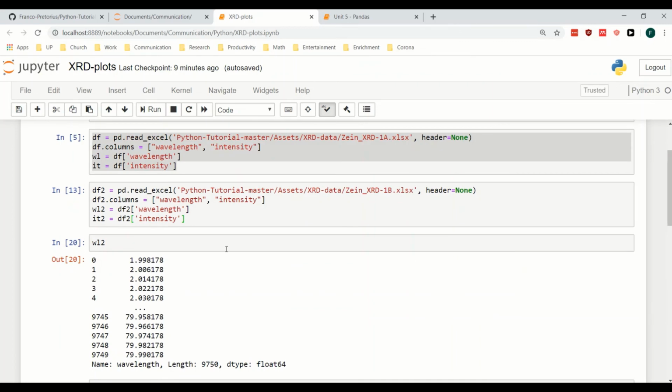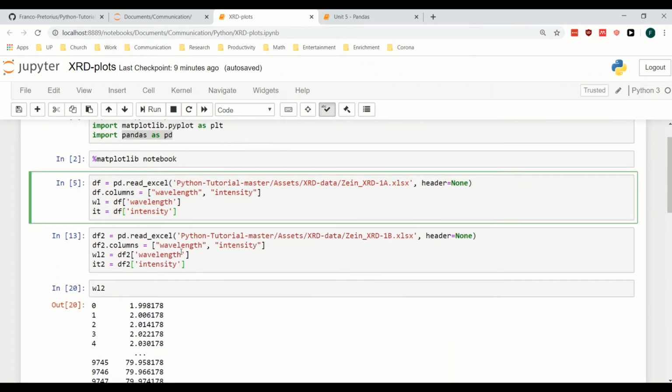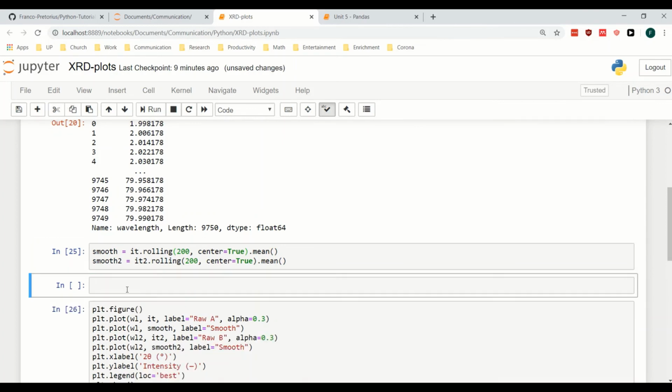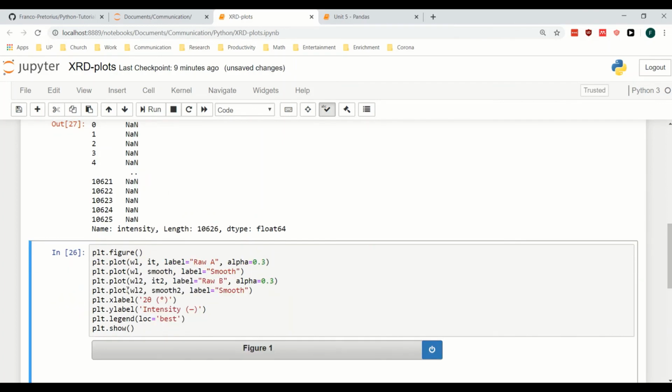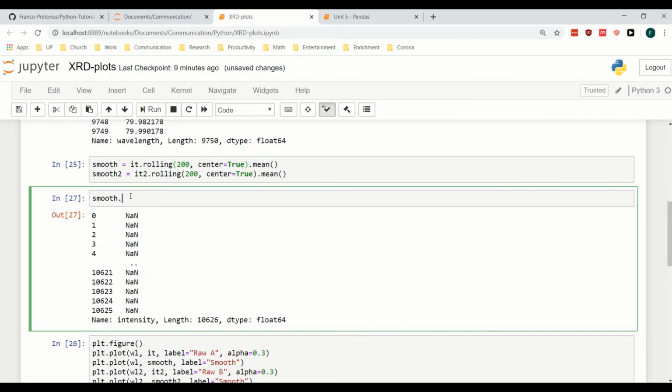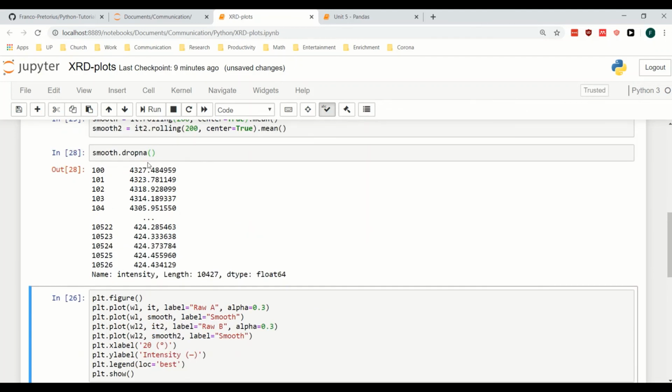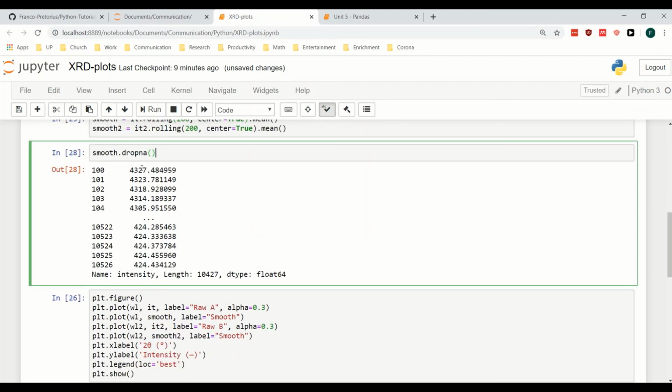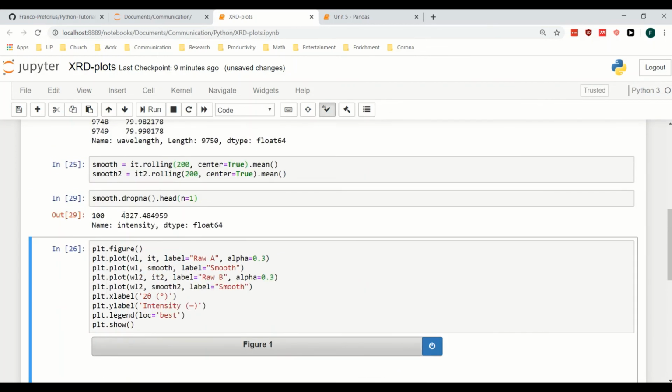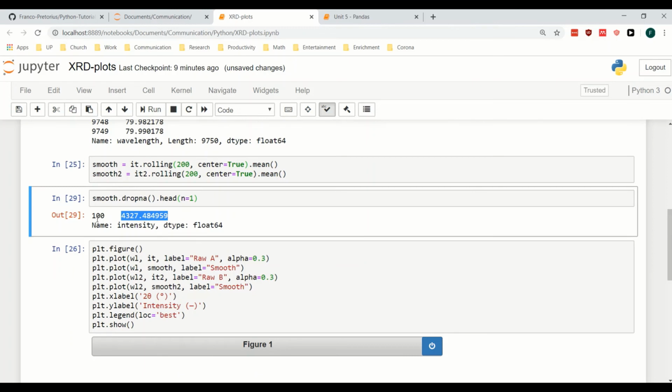So to get that first value that we should use, let's see here, my smooth, what that looks like again. So there's a lot of NaNs. If we drop them, see the first value is there, 100. And I want this value to use, 4327. So let's say I want head of the data set, only number 1. Okay, so now we've got a value, but this value is still in a data frame. This value is index 100.